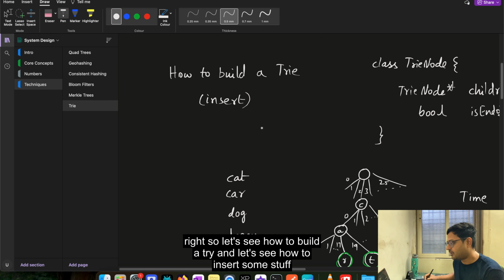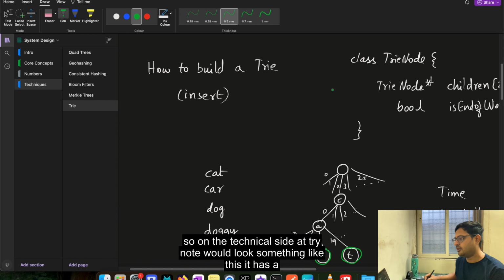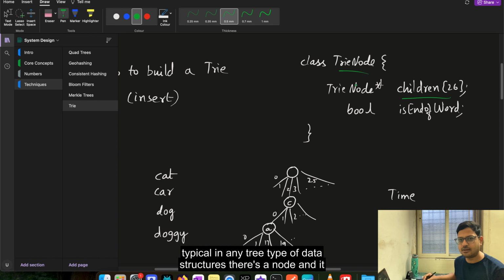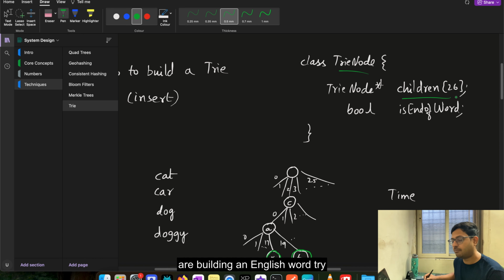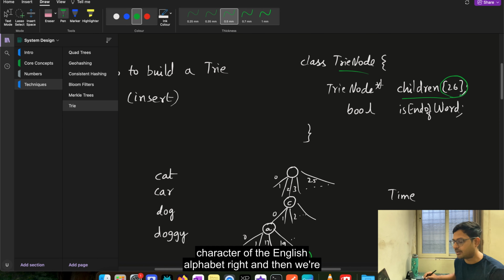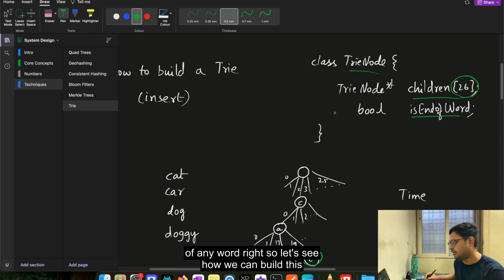Let's see how to build a trie, and how to insert some words. On the technical side, a trie node would look something like this. It has a class TrieNode and it has children of itself. This is typical in any tree type of data structure: there's a node and it is connected to several other nodes. In this case, if we are building an English word trie, we are going to have a maximum of 26 children, one for each character of the English alphabet, and then a boolean to mark if this current node is the end of a word. So let's see how we can build this.